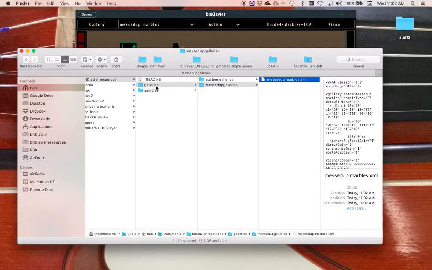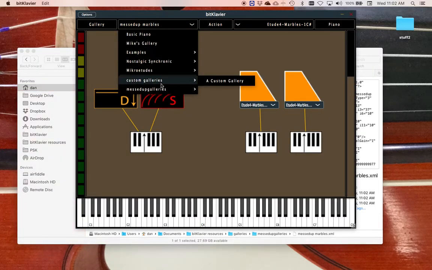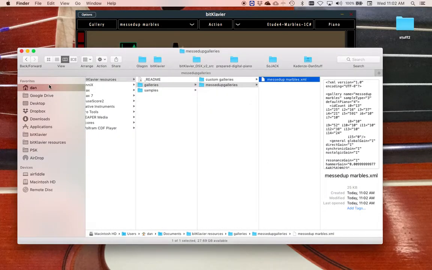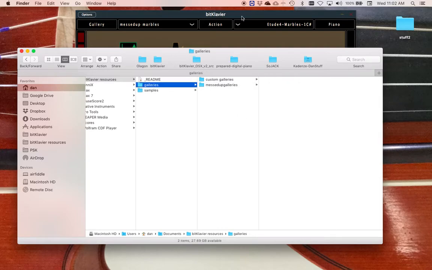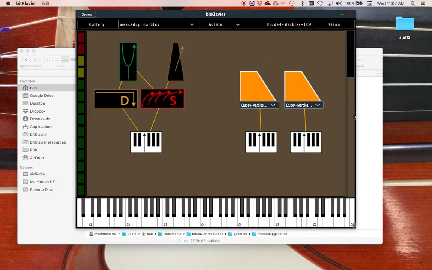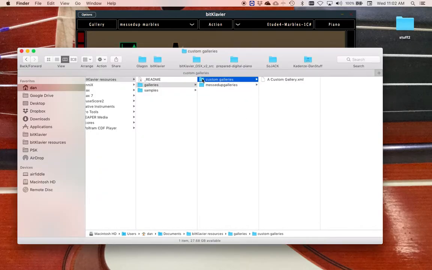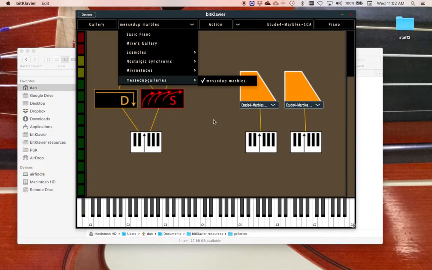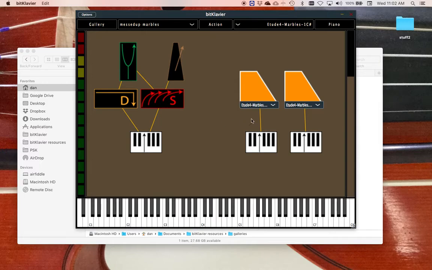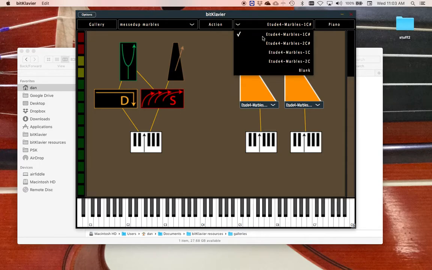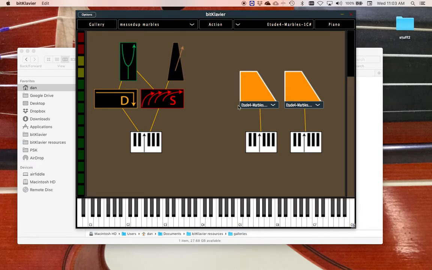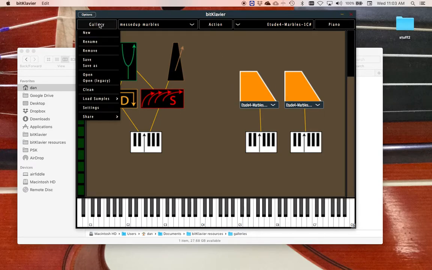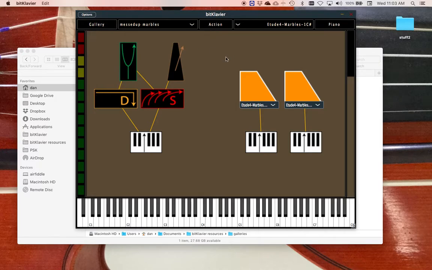But basically the idea is that the structure of this menu underneath this line mirrors the structure of this directory here. So if you remove things from here, they will disappear from here. In fact, I'll do that right now. I'm going to remove this custom galleries folder. And now if I come back here, that custom galleries folder is gone. So now I have a version of that marbles gallery with several pianos in it, which if I want, I can edit and change and then save and so on.